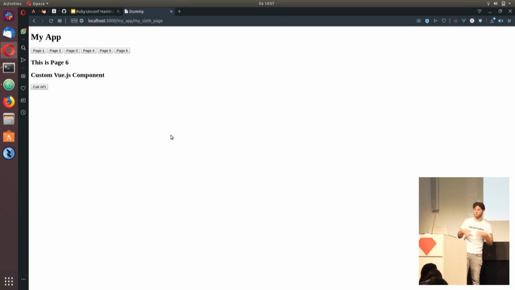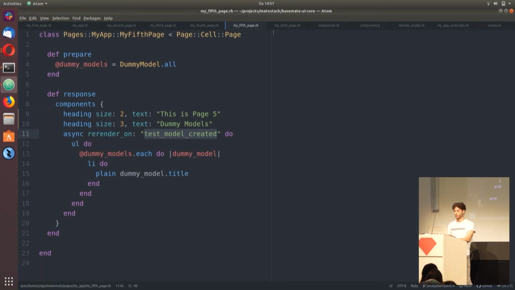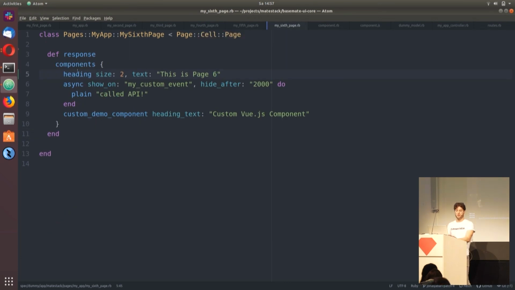So pretty much matestack abstracts Vue.js and Rails communication, but matestack comes with a lot of Vue.js under the hood. And if you want to extend matestack, you should write a Vue.js component and just place it right next to the core components. I'm just going to show you real quick the 6th page now. Again, core component heading, core component async, and then custom demo component. Custom is the namespace you have to use if you want to create your own components.